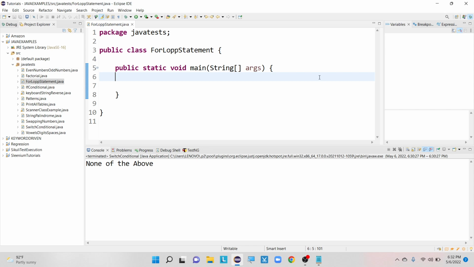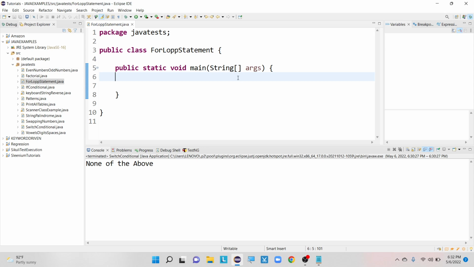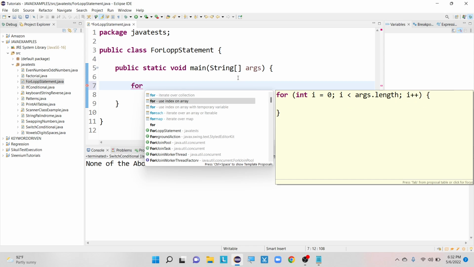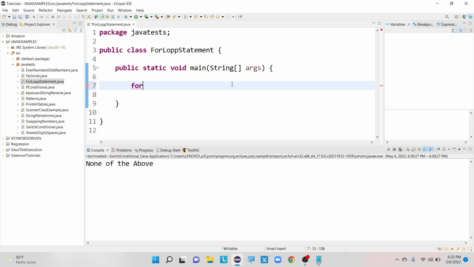So during that time we are going to use these iteration statements called for loop statement, while loop statement and do while loop statement. First we will see about the for loop statement. For that, what is the syntax here? Let me add one for loop statement here. So what is the syntax for that for loop?